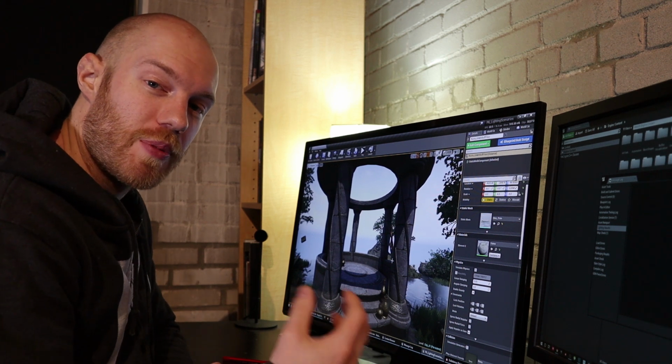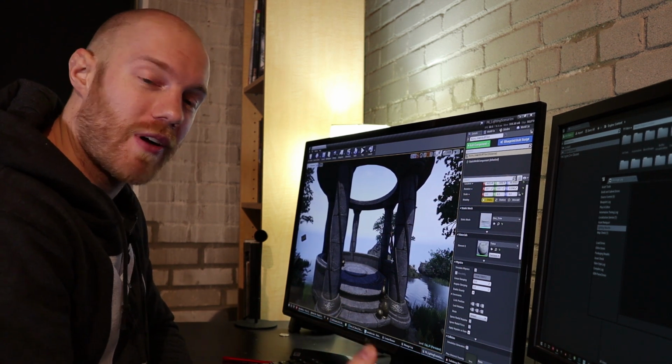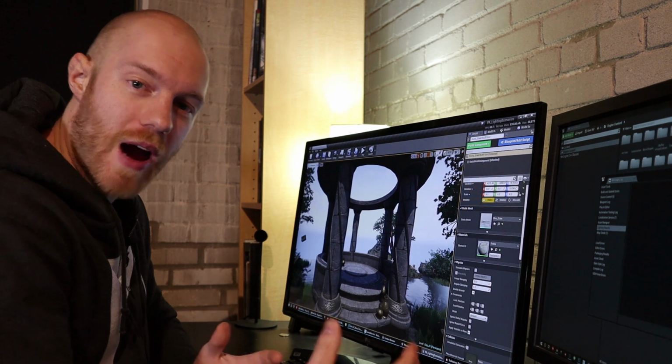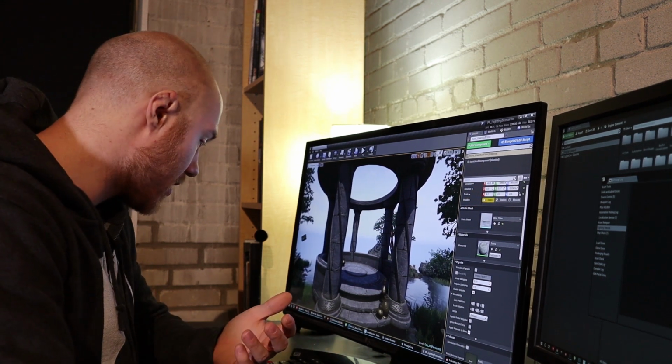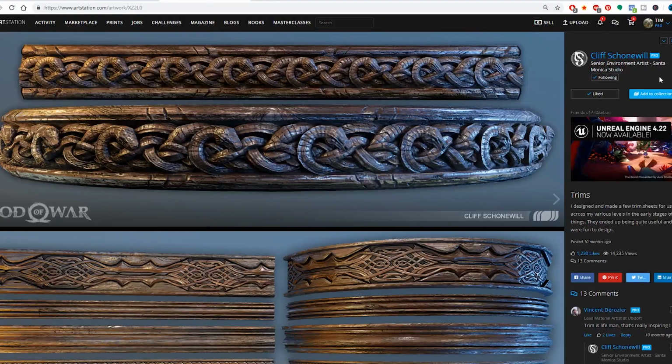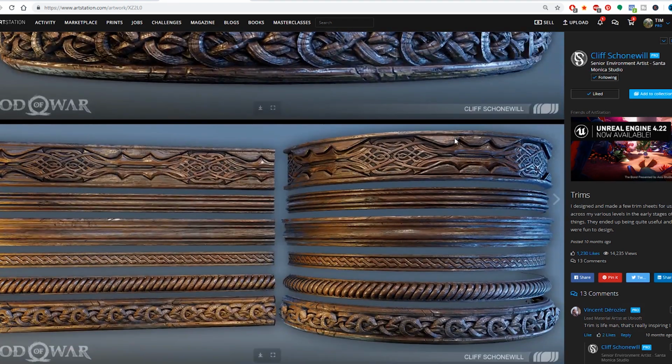But I want to show you guys a couple of really badass examples that I've come across that can really show you the power of trim textures and just how complex you can get with them. So if I hop over to ArtStation here, this guy, Cliff Schonel, sorry if I'm screwing your name up, I'm terrible with names, but he worked on God of War, and here are some really badass examples of trim sheets.